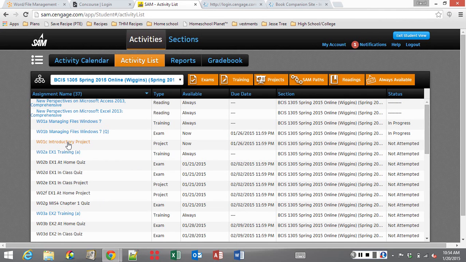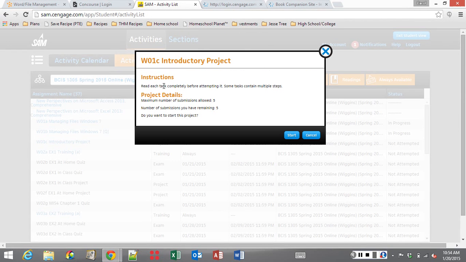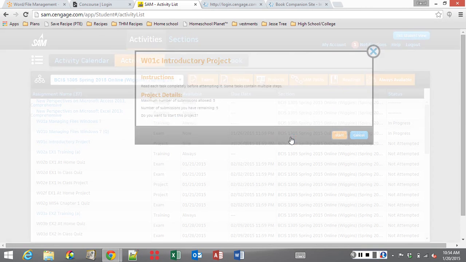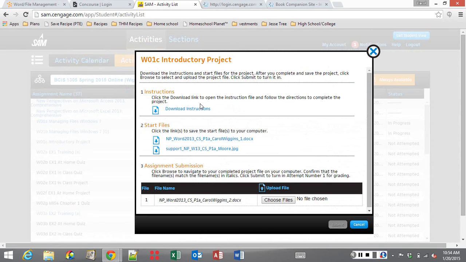So let's go to the introductory project. It's going to tell you basic instructions, number of submissions allowed. For every project, you get 5 submissions. That means you can submit it and see what your grade is, and if you don't like your grade, you can go back and fix it and then submit it again. So we're going to say, yes, I want to start this project. You're going to download the instructions, and then you're going to download the 2 files that you need.